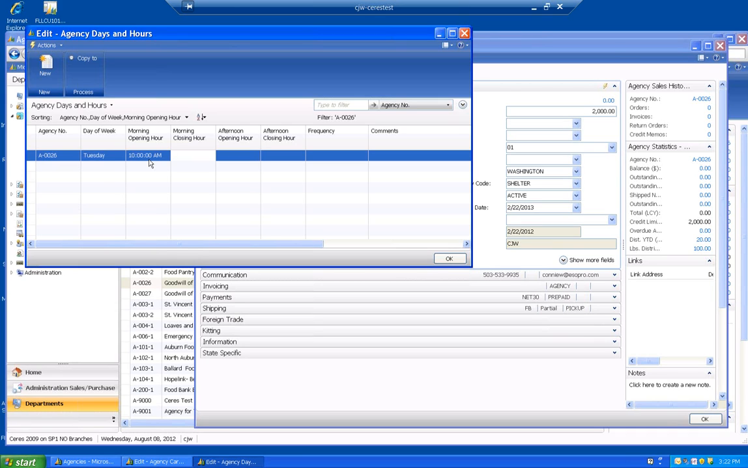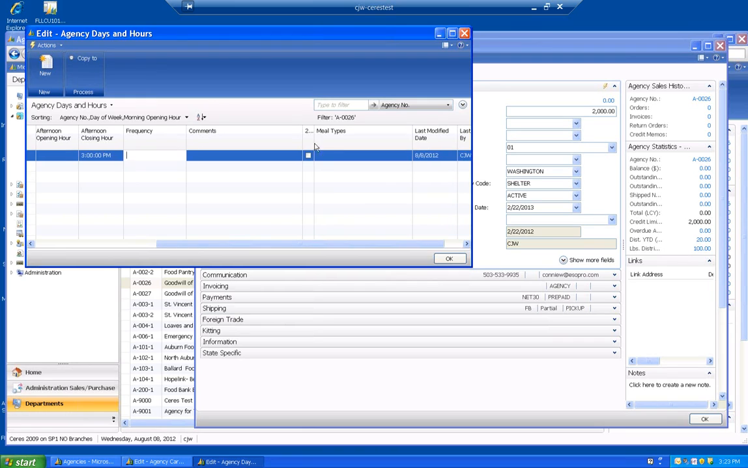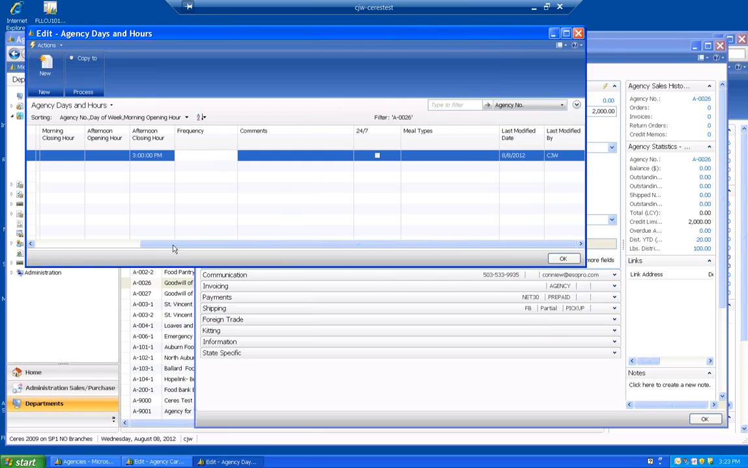If they're open in the morning and then they close for a while, then you can put in a morning closing hour and an afternoon open hour. If they just are open until a certain time in the afternoon, you don't have to fill in the middle too. And you can use military time if you want. So I put in 1500 and it automatically put in 3 p.m. Frequency, I honestly do not know what frequency stands for in this particular field or in this form. I wish I had the answer to that, but I don't.